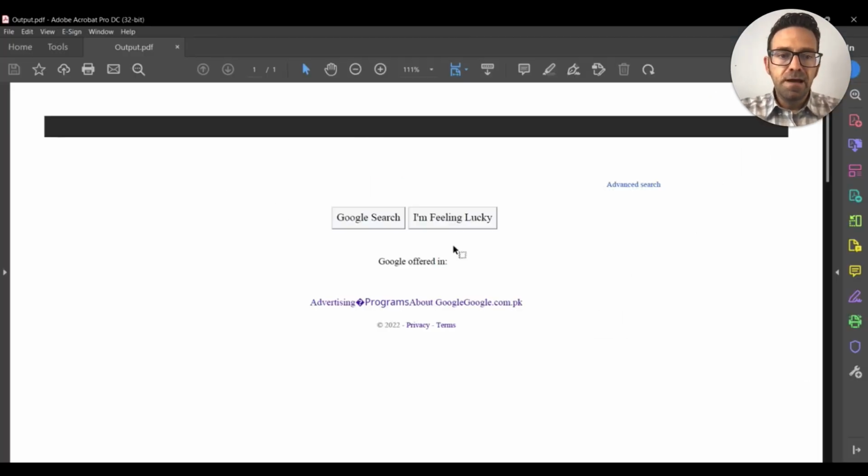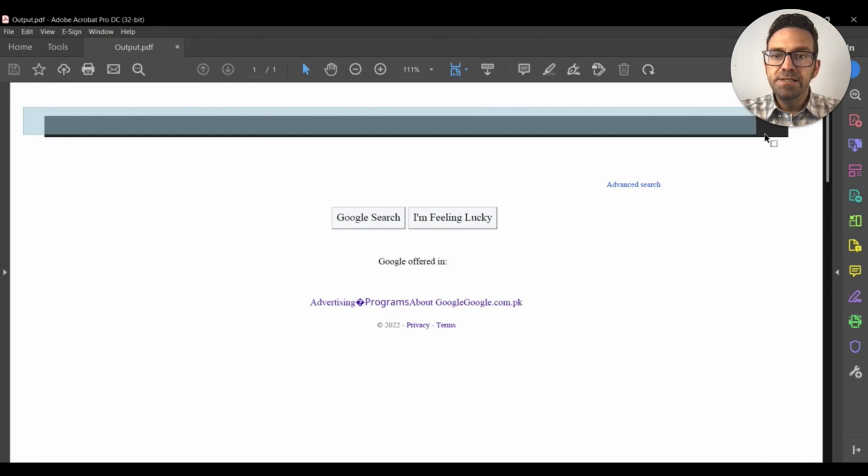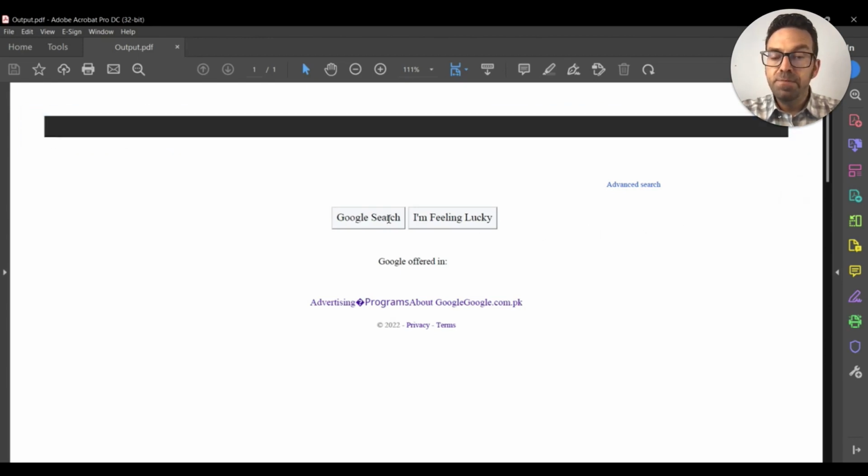But if we look at the output generated by iText 7, we see just a messy result. Big black bar instead of a logo. The buttons are disturbed. Footer link didn't render well. You can see we're unable to see the languages offered by Google. So let's move to the IronPDF project.